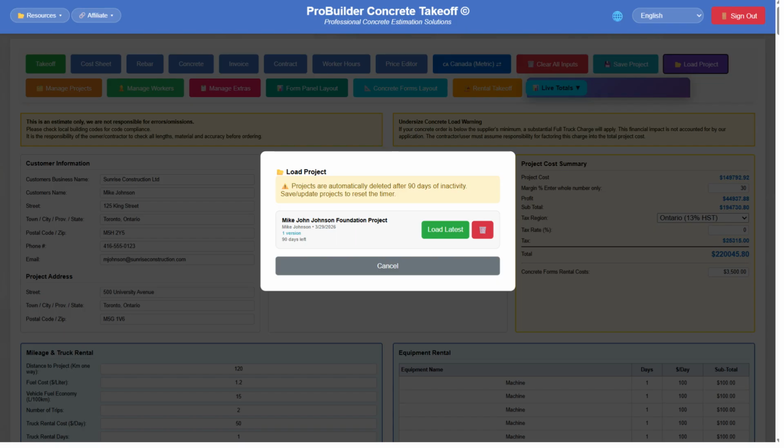To load a saved project, click Load Project. The pop-up shows all your saved projects with the project name, who saved it, and the date. You can see the version count and how many days are left before it's automatically deleted.